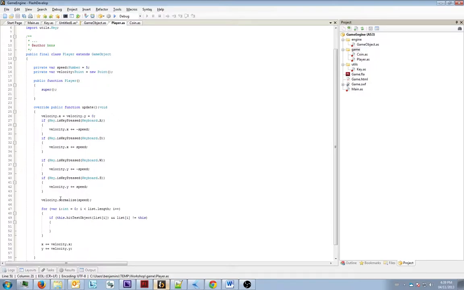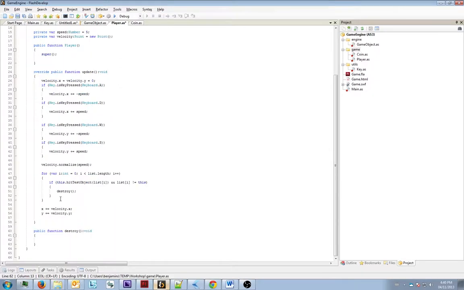So yeah, what happens if we collide? Let's collect it. So how do we collect it? We want to remove it from the stage. So let's call a function called destroy. Now we don't actually have a function called destroy, so let's generate a public function.